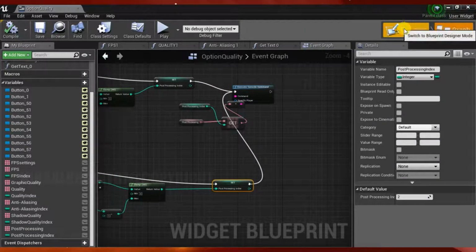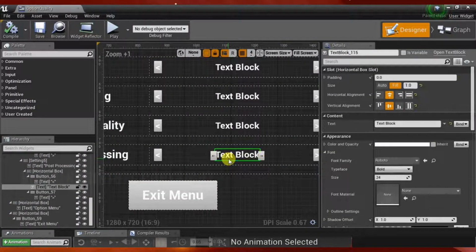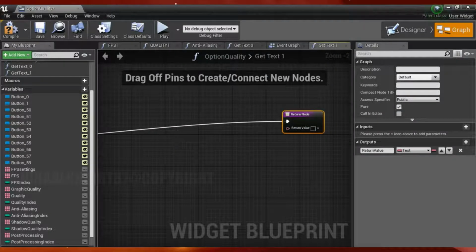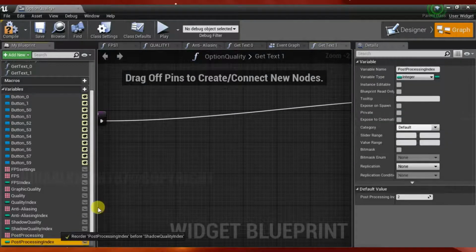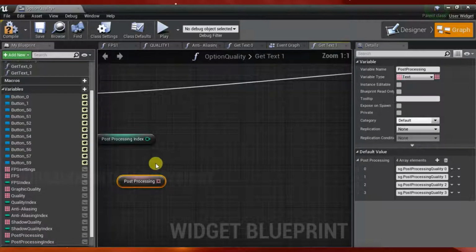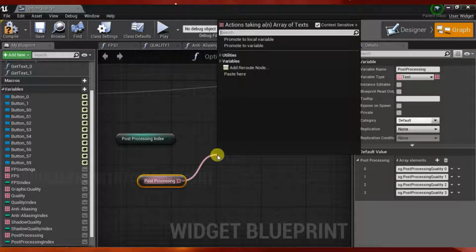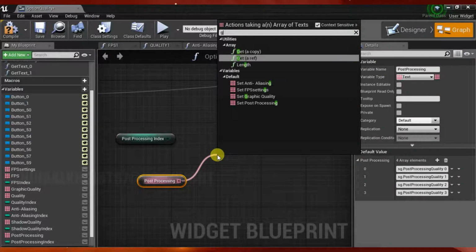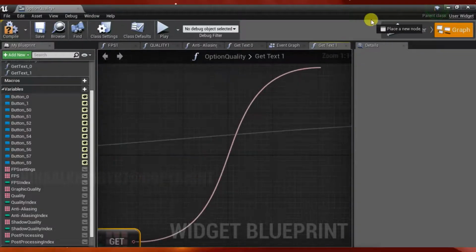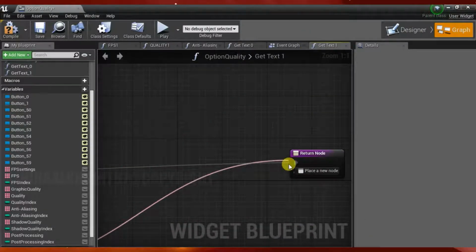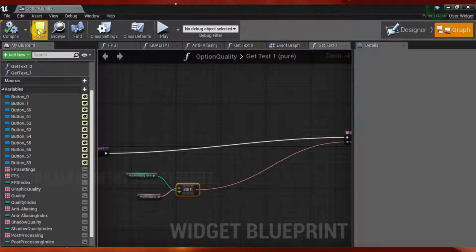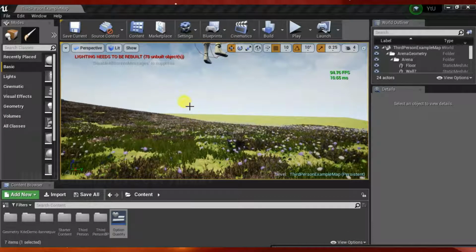But last, we actually need to assign the binding, drag it all the way here, and we need two of these, the post processing text and the post processing index. Now get this reference and add it to the length and just connect it to the return node. Now compile and save it. Let's go back to the engine and test it out.